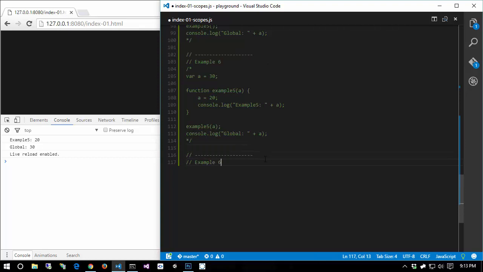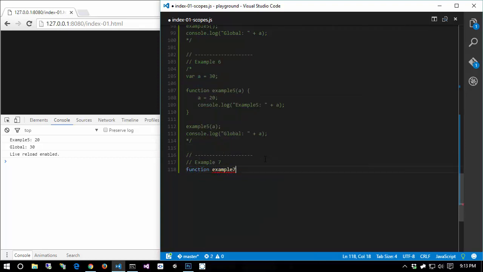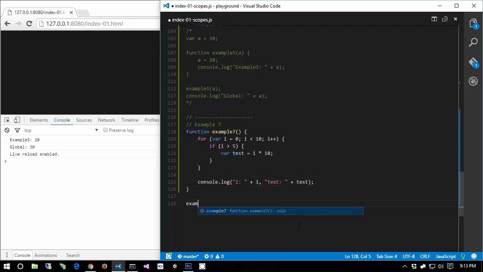but hopefully I'll make it clear why the behavior is like this. Let's go ahead and write function example 7, and I'm going to say for var i equals 0, i smaller than 10, i plus plus, just a simple loop. I'm going to say if i is greater than 5, I'll do var test equals i times 10. And then down here, I'm going to say console.log "i is" plus i, comma, "test is" test. And I'll go ahead and make that a lowercase. And then I'll simply invoke example 7.